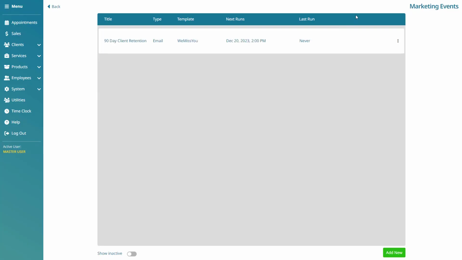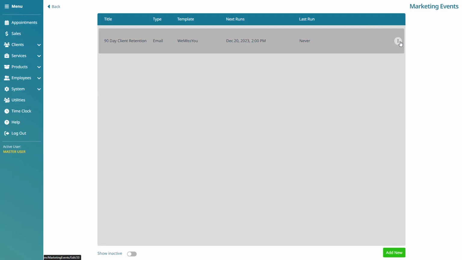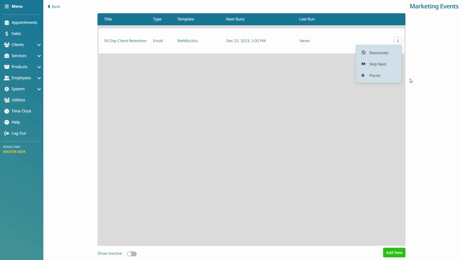To deactivate the event so it will no longer run, use the three-dot icon to the right and click Deactivate. Use the Skip Next button to skip the next send time. Use the Pause button to pause sending. You will then need to click Resume to start sending again. We have now finished going over marketing events.